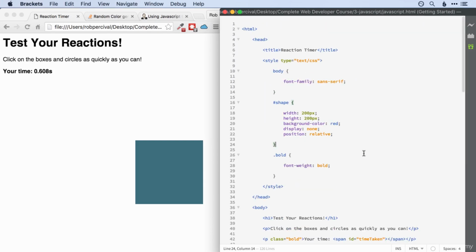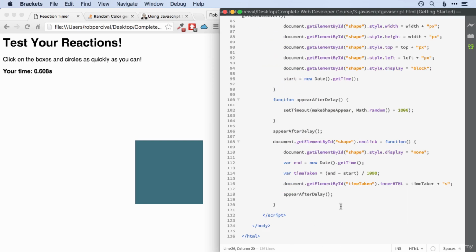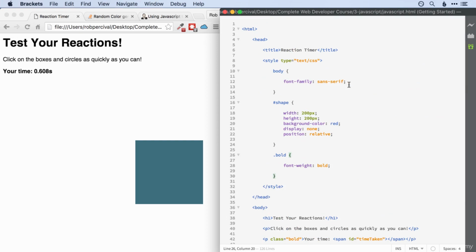Congratulations once again for getting pretty much to the end of this chapter. We've just got one small video left, and that's going to show you, just like with CSS, how we can store our JavaScript in a separate file using external JavaScript.